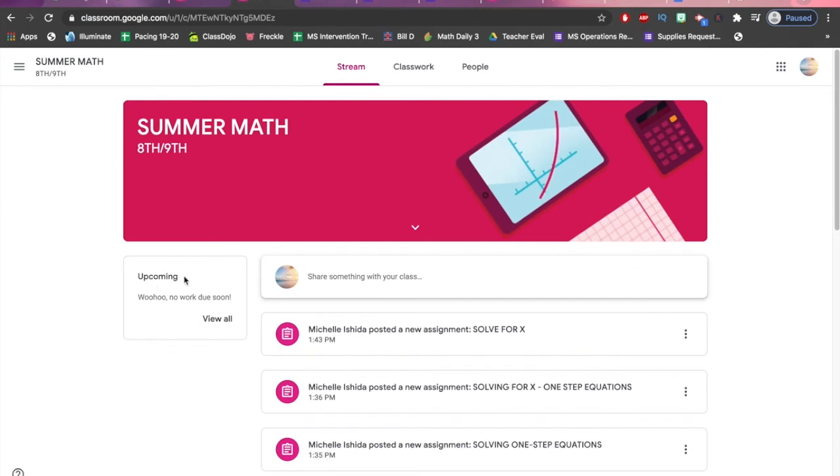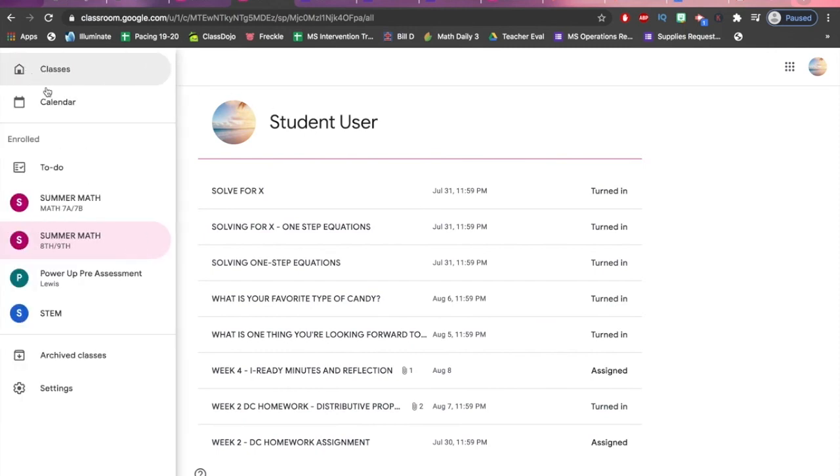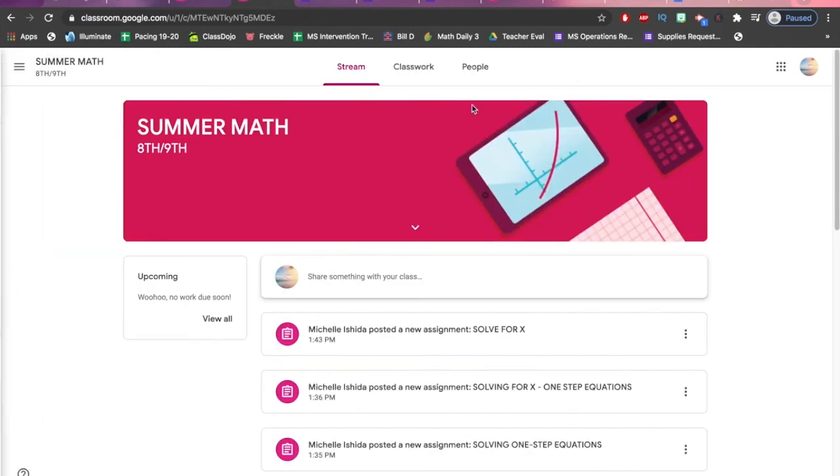And so now I'm back on my stream, and if you can see here, it says woohoo, no work due soon. So all of my work is done that's due soon. If I view all, I still have some work that's assigned to me, but it's quite a few days till I have to turn it in, so that is where we're gonna stop.